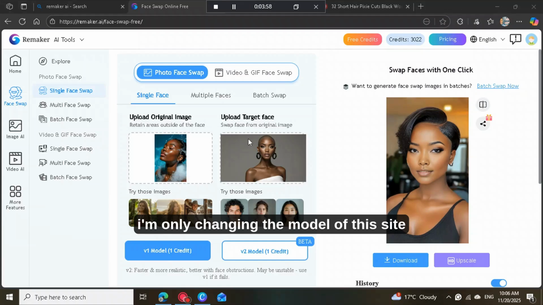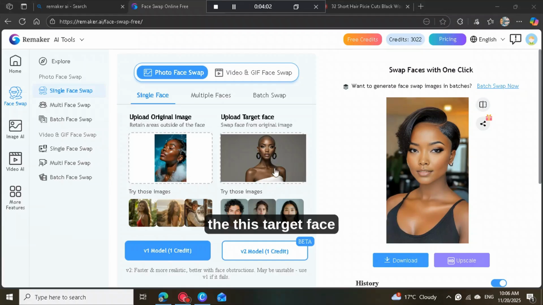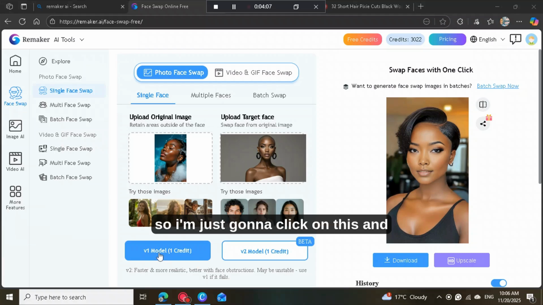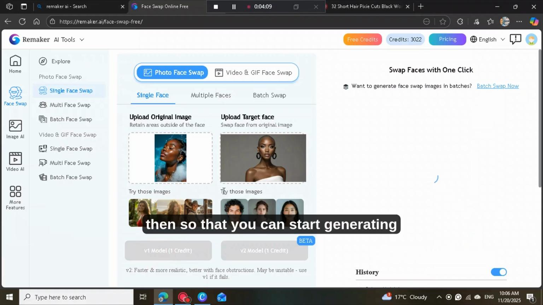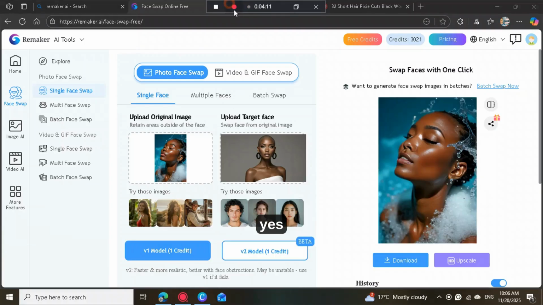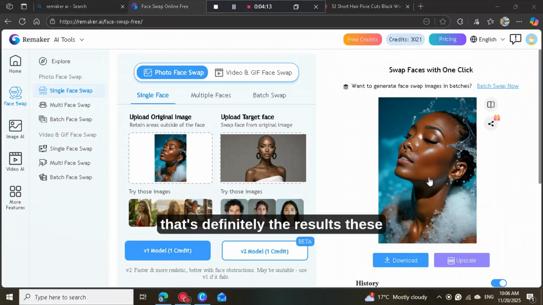I'm only changing the model on this side, but I'm just going to leave this target face. I'm going to click on this so that it can start generating. Yes, that's definitely the results. These are the results, and it's definitely the very same model that we used to target the face. So now I'm happy with everything, I can just download the image.